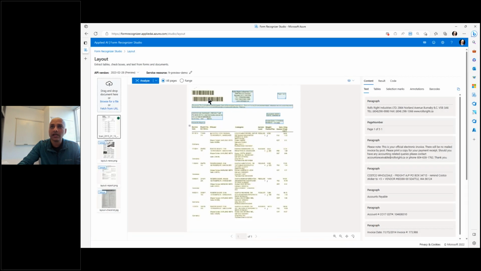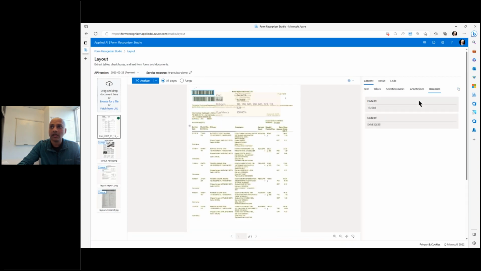In addition to that, it's also recognizing that there's a barcode here, right? And if I go look at the barcodes, it's telling me that there are two barcodes it has detected here, both code 39 types. There are a few different variations of barcodes that we recognize, for example, QR codes, code 39 barcodes, and a few others. There's a lot more information about this in the documentation if you want to determine whether the specific barcode type you're interested in is recognized.